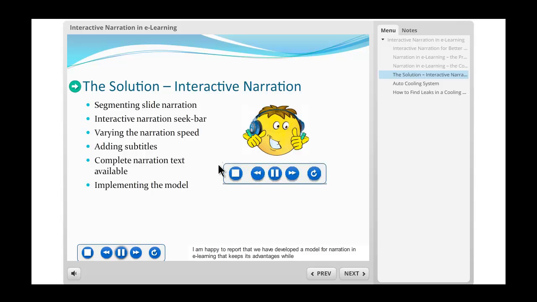I am happy to report that we have developed a model for narration in e-learning that keeps its advantages while eliminating the objections. The model gives the learner more control over the narration. Skip forward. We call it interactive narration.